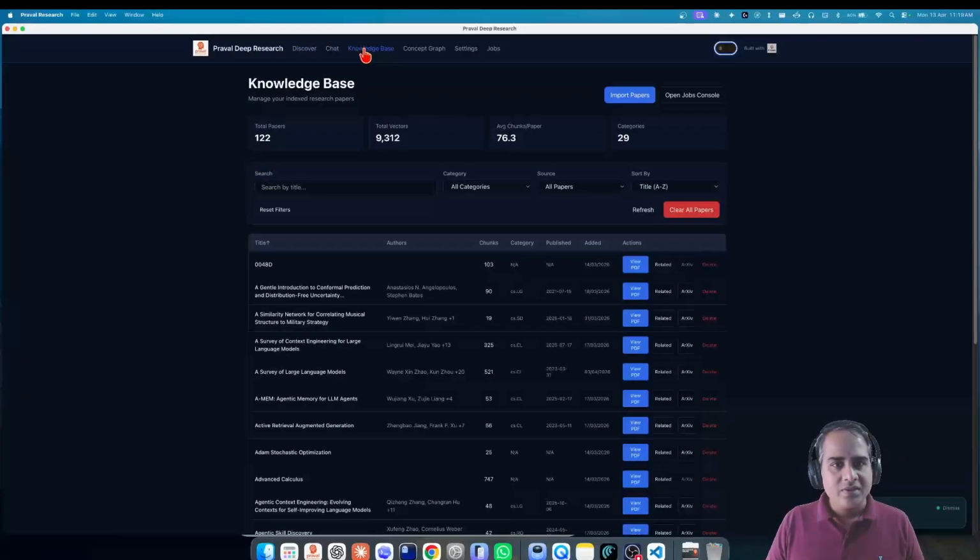Moving on, there's a knowledge base that you can maintain within Praval Deep Research. As I said, that's one of the key things that you might want any researcher to benefit from, the ability to maintain their own knowledge base. And as you can see here, there's ways to import papers into this knowledge base, and everything that you indexed upfront on the Discover page that you saw me index, all that stuff turns up here.